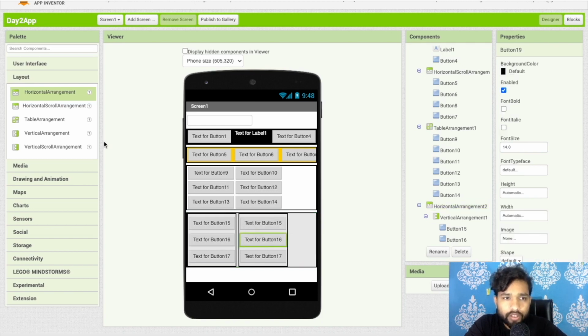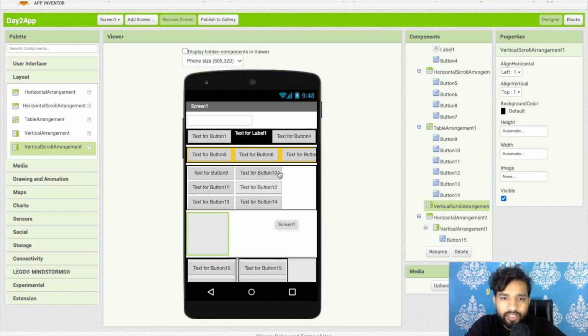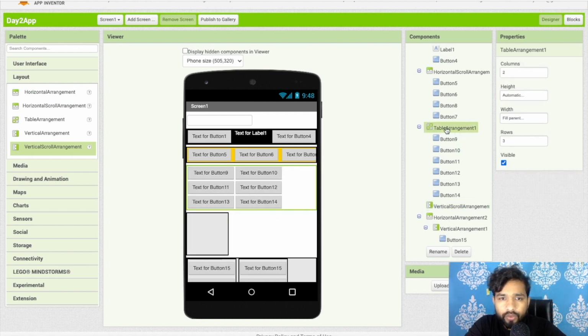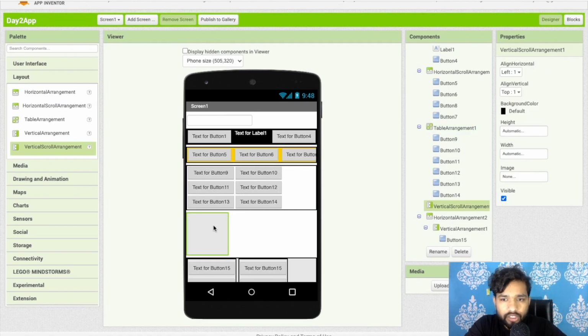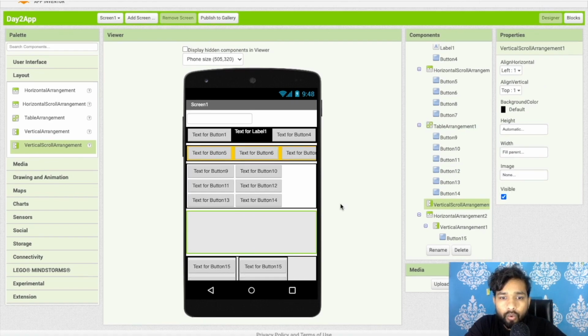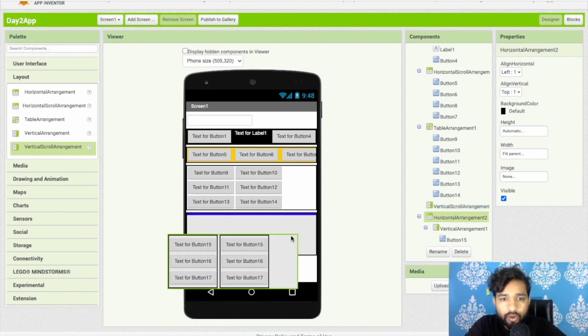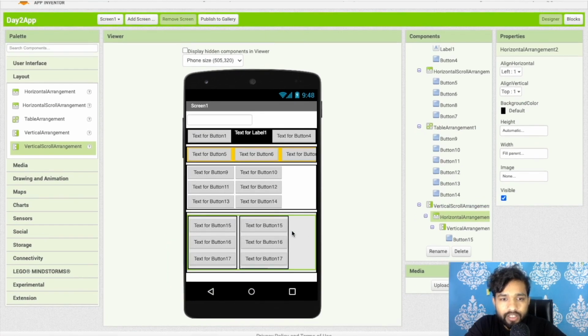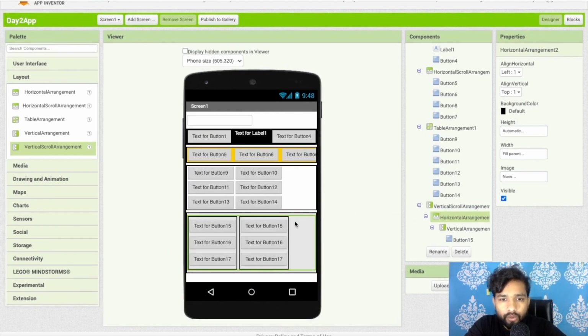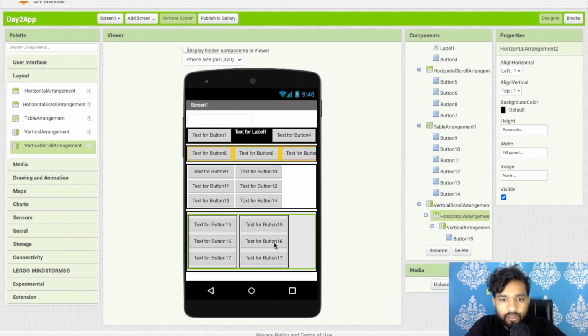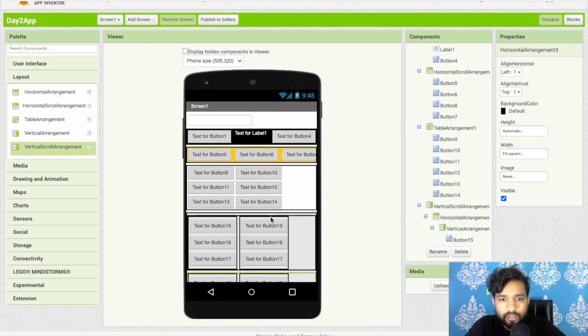So what I will do here is use one vertical scroll arrangement, and I will delete this table view. Oh, wait a second, I will not delete it. Let's click on the vertical scroll arrangement and make this fill parent like this, and I will add this whole horizontal arrangement under this vertical scroll arrangement. Suppose you want to add more, just copy and paste this one.